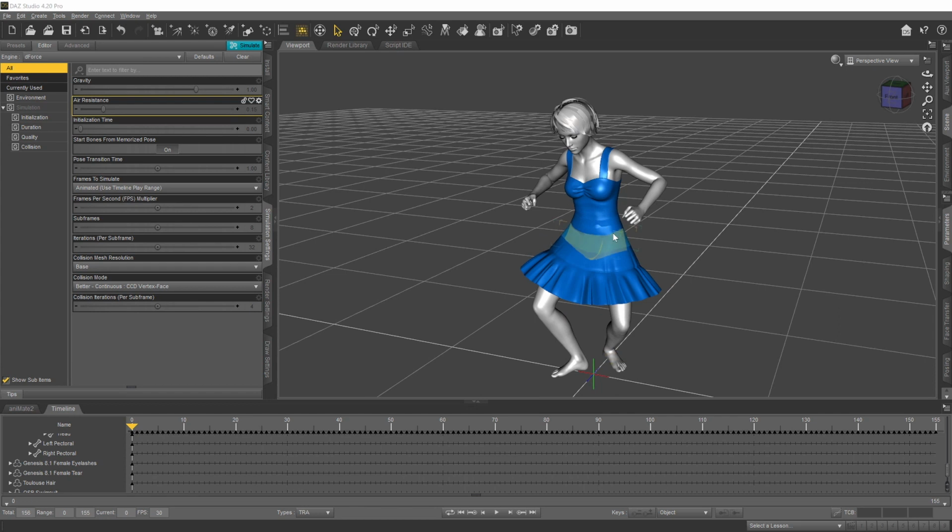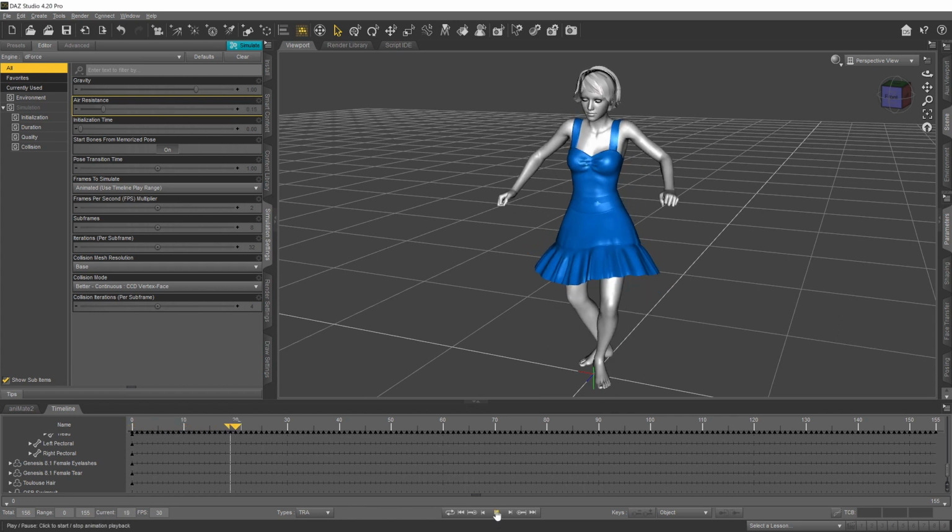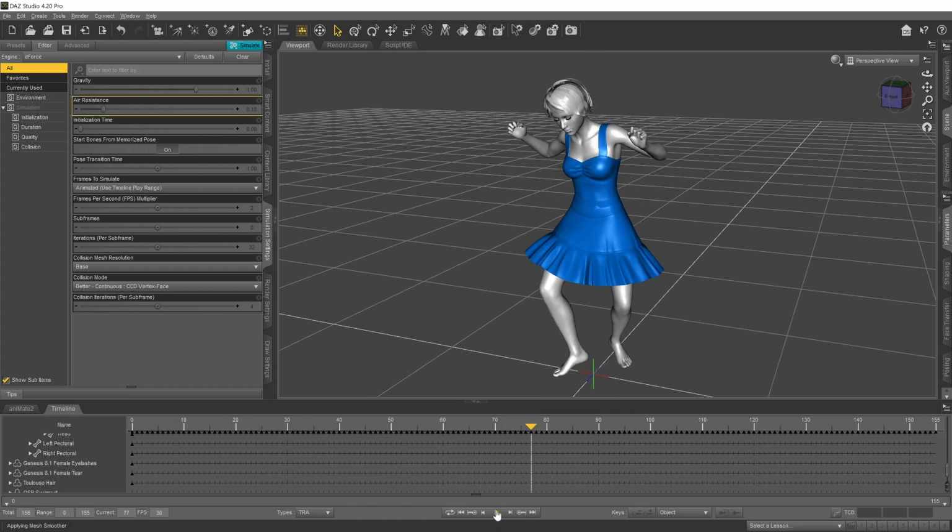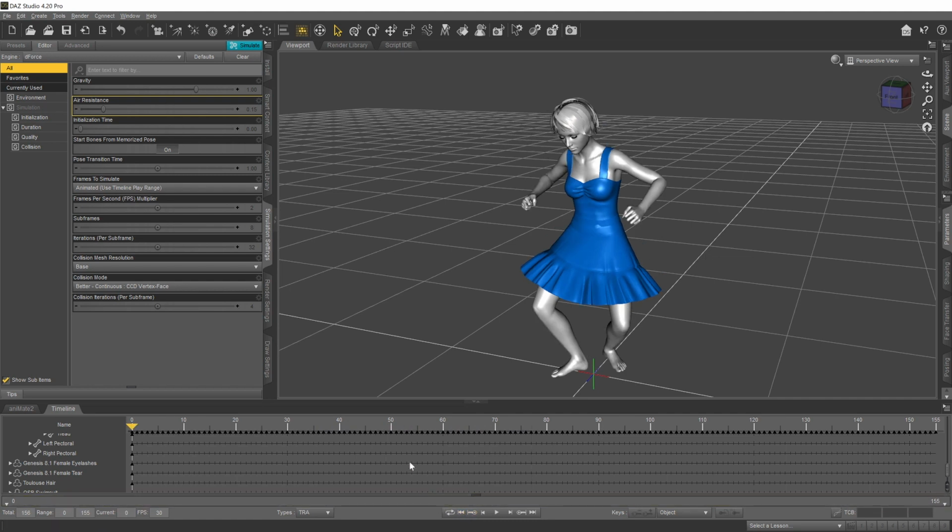So here we are in Daz Studio, and I've got a simple dancing character in our scene. And if we wanted to improve the look of our clothing, we can actually do a cloth simulation directly within Daz by using the built-in dForce engine, which is a bit of a simplified version of the cloth engine in Cinema 4D. And you can see there's a lot of the same settings in here.